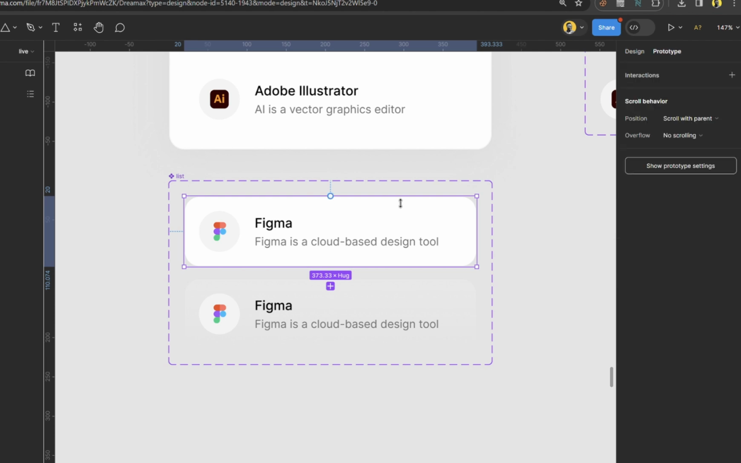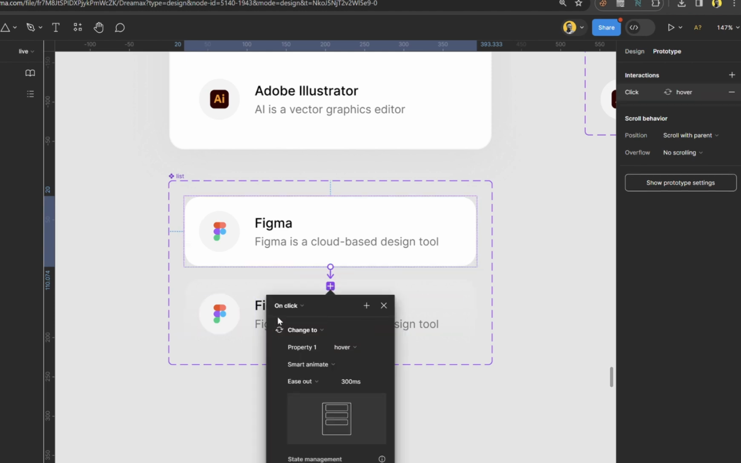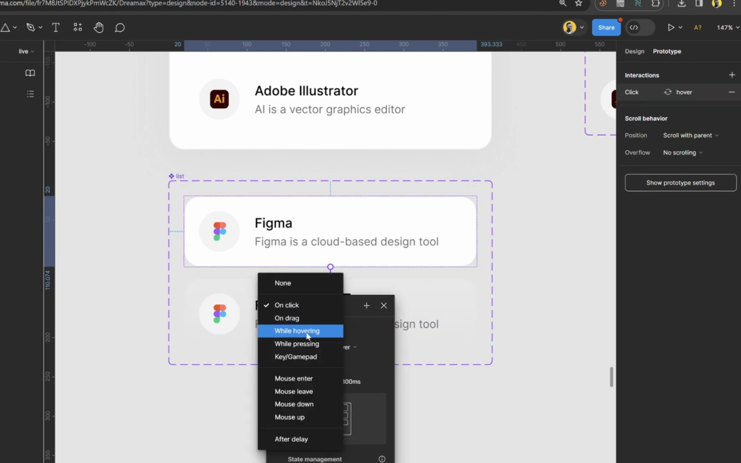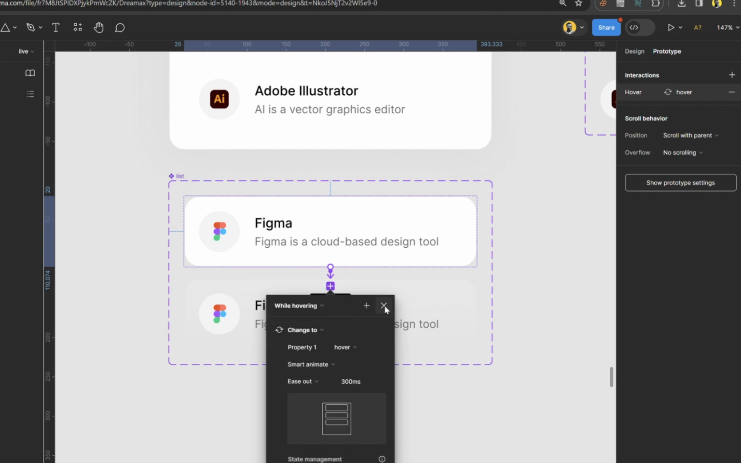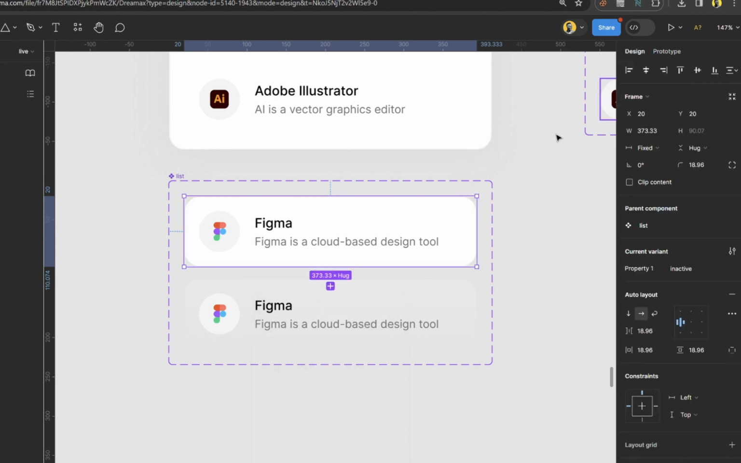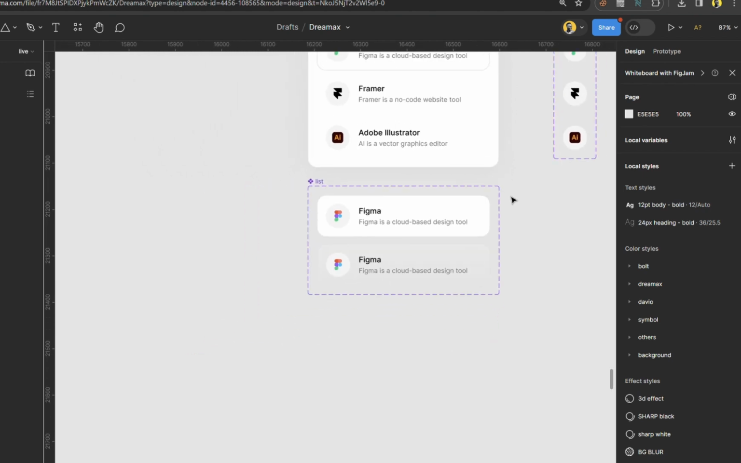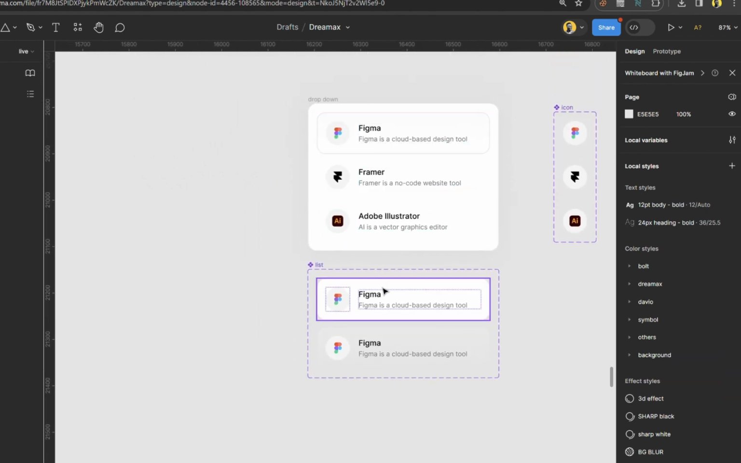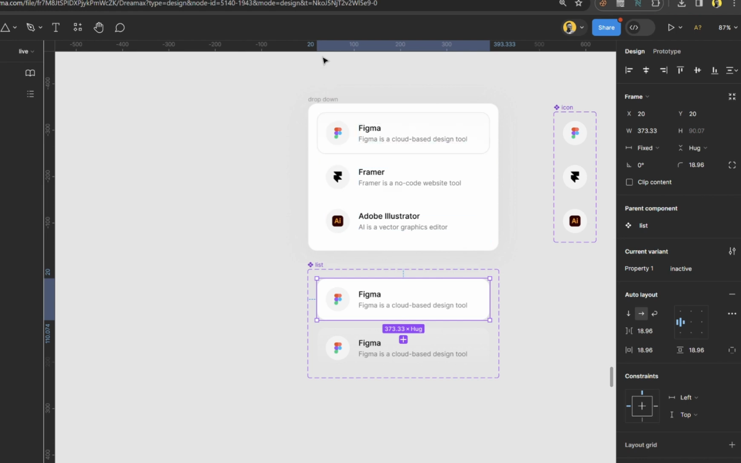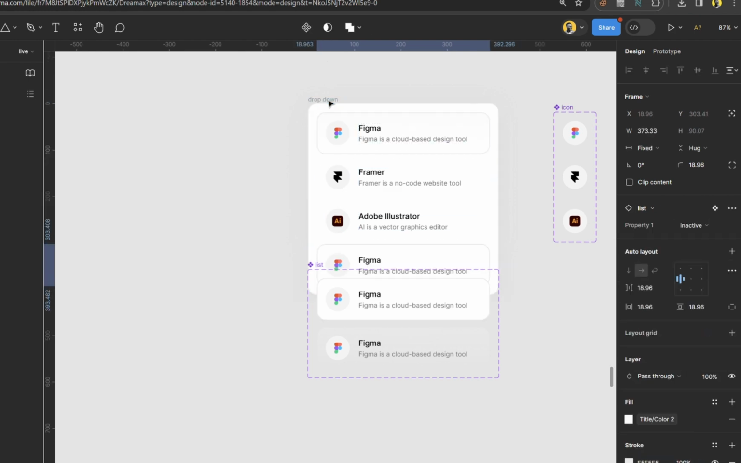Would say from here, when a user hovers on it, it shows this. So we're going to change this from on click to while hovering, and that's it. We're done with that one. And to put it in the card, just the way we did it here, we can just grab one of it, copy it, and just paste it in here.